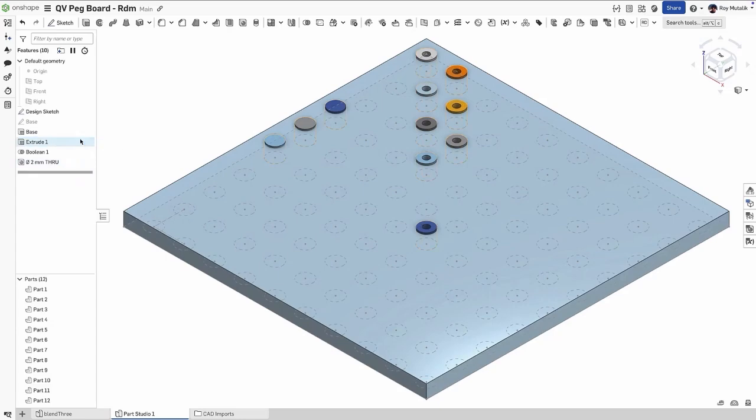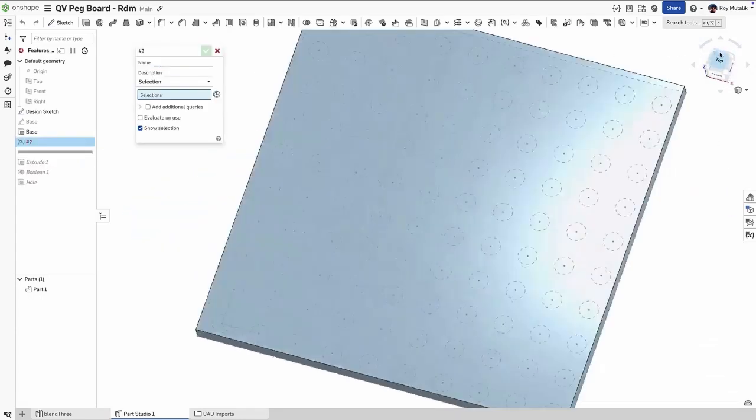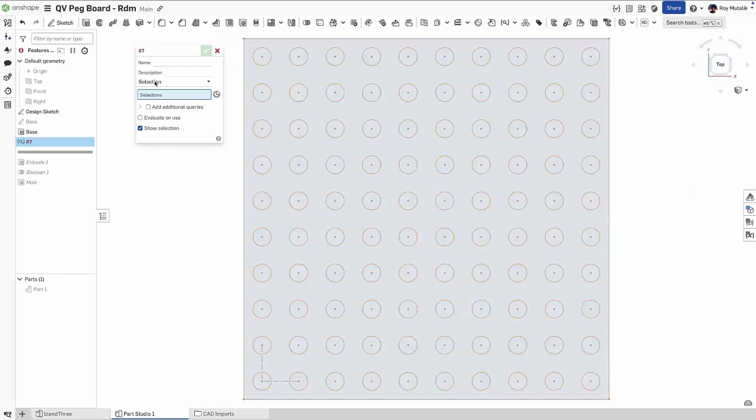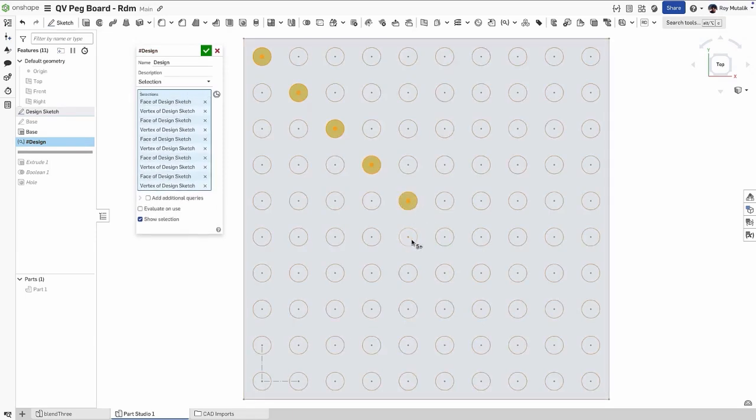Rolling back above the extrude, we'll define a new query variable, which we'll name design. Query variables support a variety of options. In this case, we are simply picking selections for where we'd like the pegs defined. Notice that we pick both the face and the vertex for each selection. This will be important in a later step.